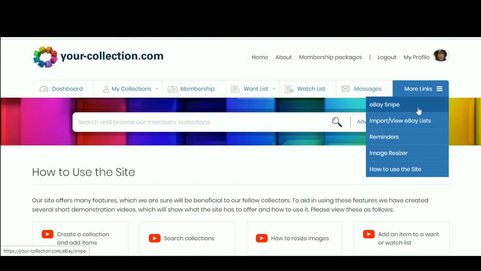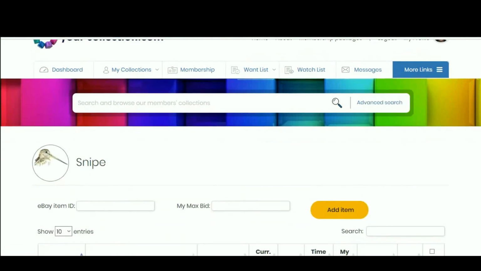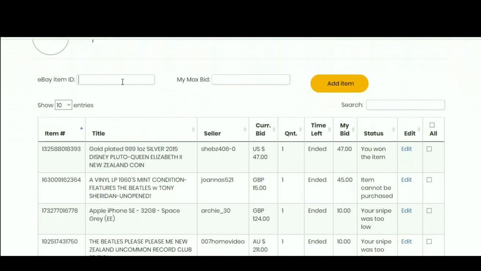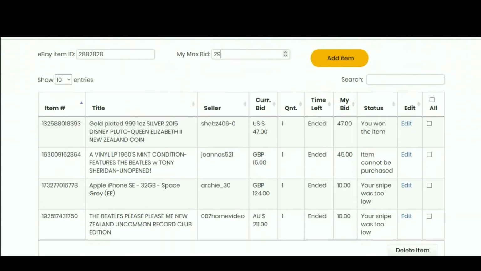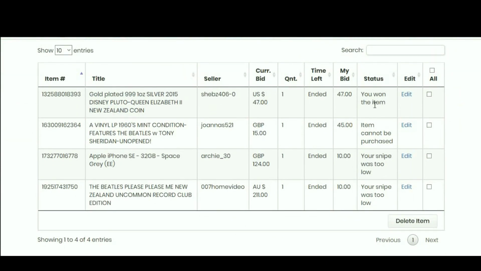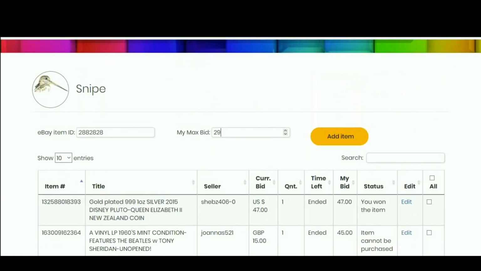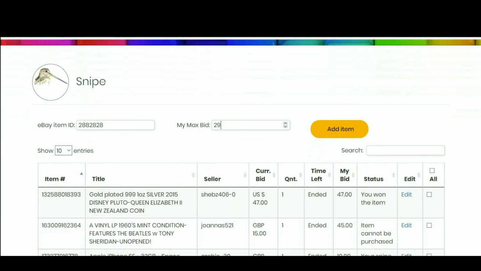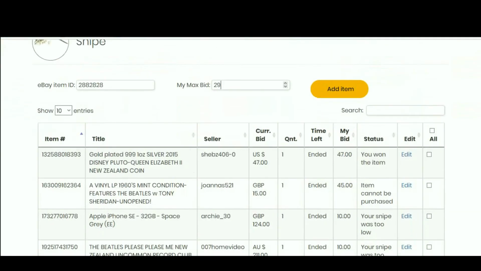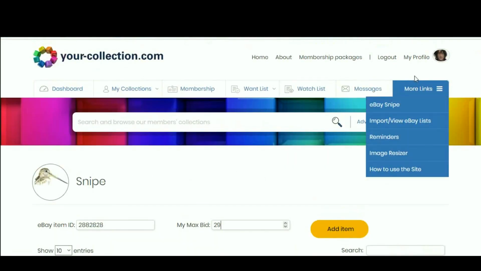But if you're a paid member, premier member, you can get eBay Snipe, which allows you to enter eBay item numbers, your max bid, and then you add the item, which we've done previously down here. And I've won that one, cannot purchase that one for some reason, snipe was too low, and what will happen is the site will bid for you at a few seconds before the end of the auction. You choose how many seconds, and there's a specific video on Snipe.